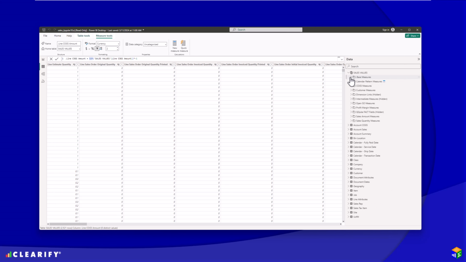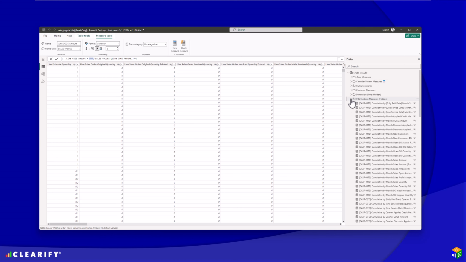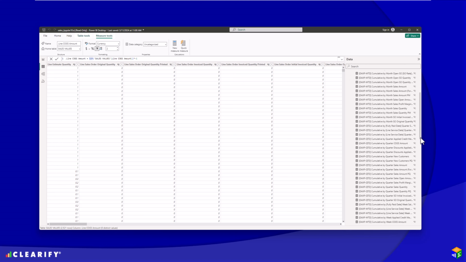Next, we have something called intermediate measures. Intermediate measures are used in other measures, but not themselves used directly. You'll notice that they are prefaced with a DAX P and contained in a bracket. We have two types.